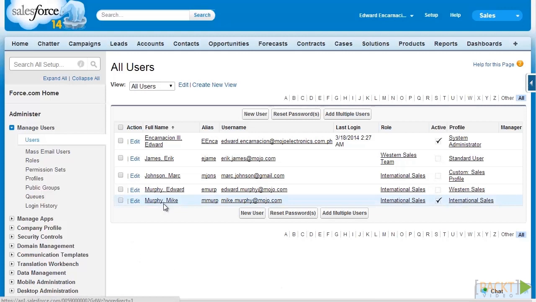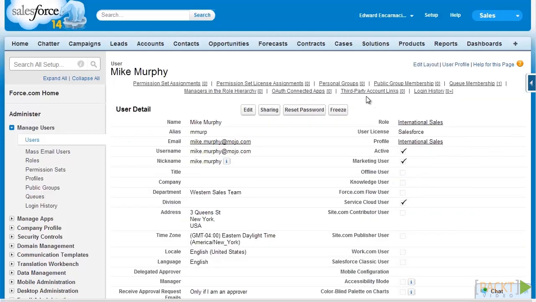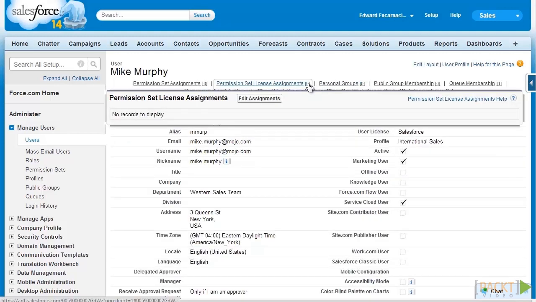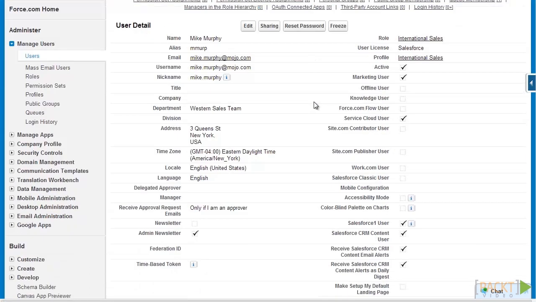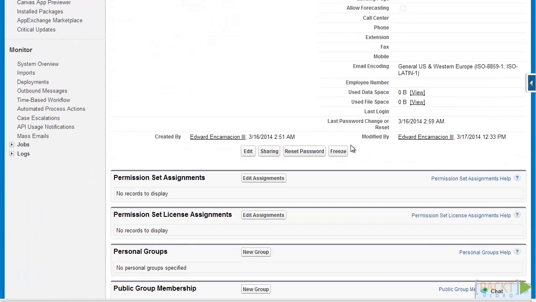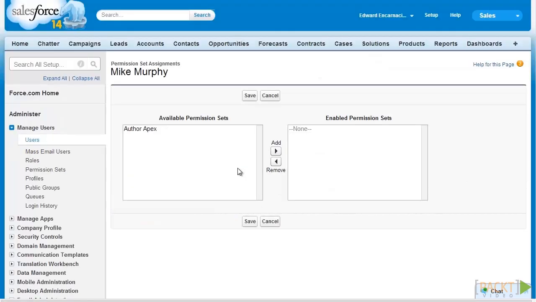Let's click on Mike Murphy. Next we can see the user detail for our user Mike Murphy. Let's go to the permission sets related list to assign this permission set to this user. Let's click on Edit Assignments. From this screen, we can add multiple permission sets to this user, but currently we only have one permission set. So let's click on Author Apex and click Add to add that to the user. Click Save to finalize our changes.